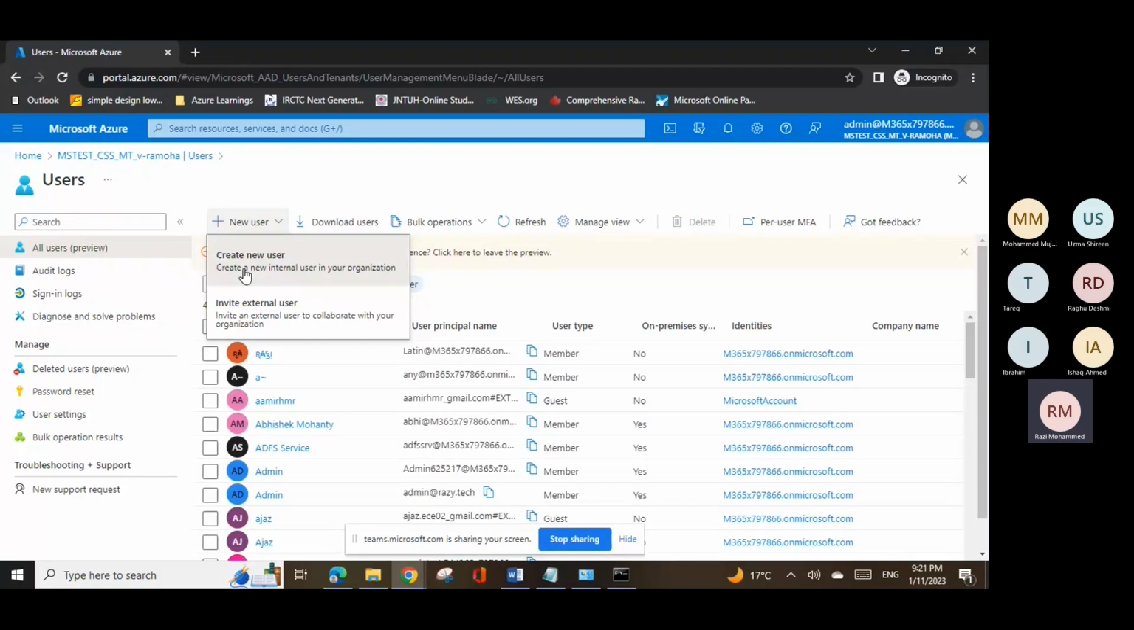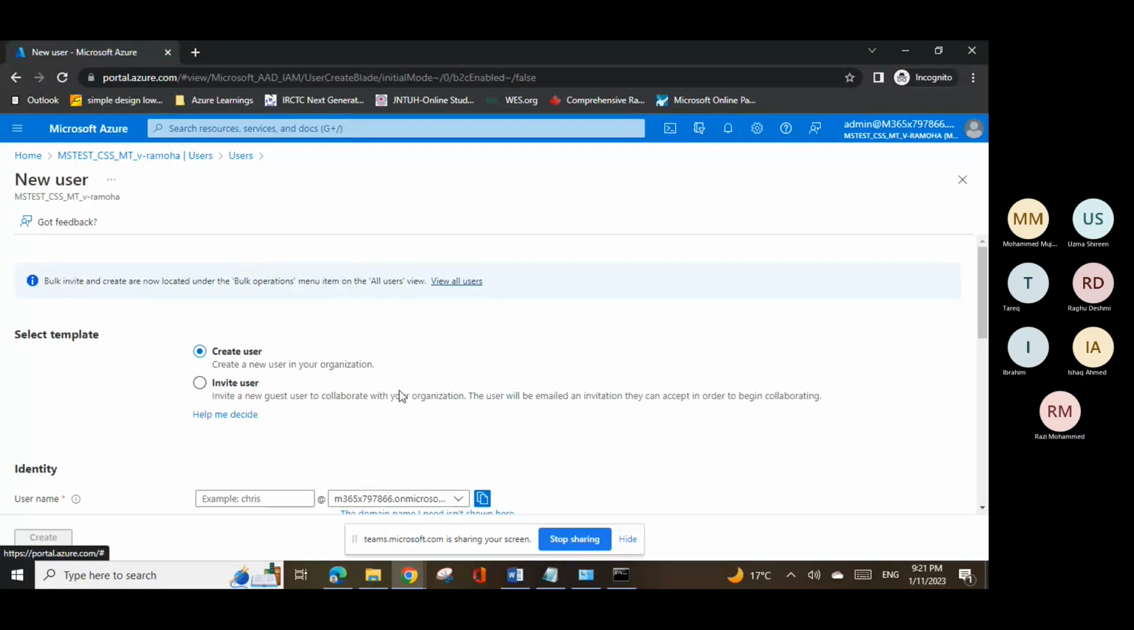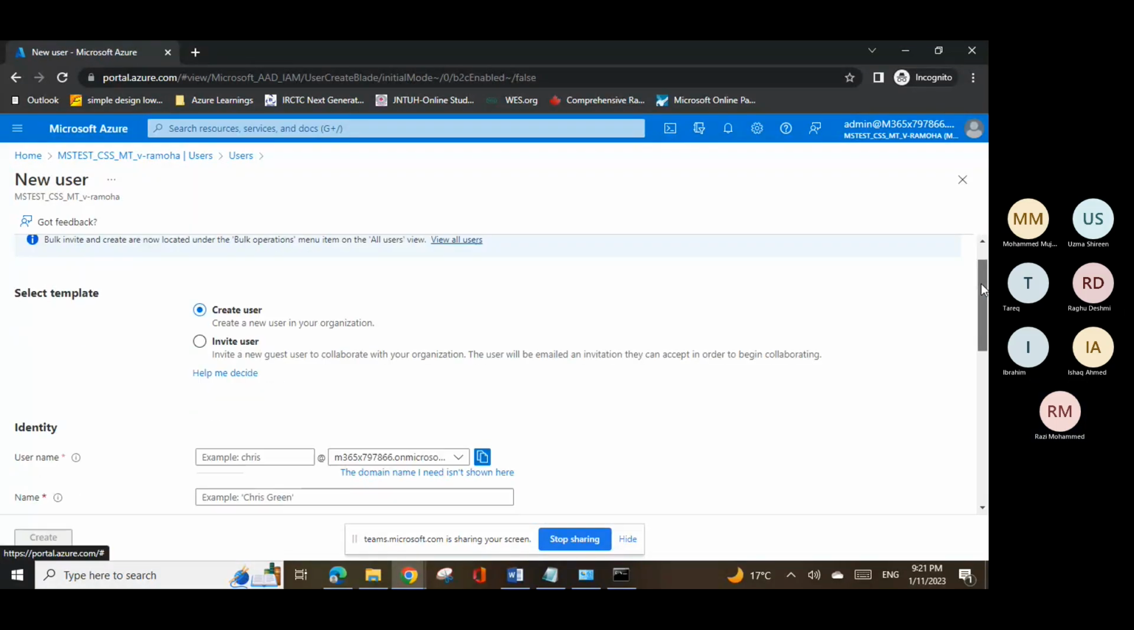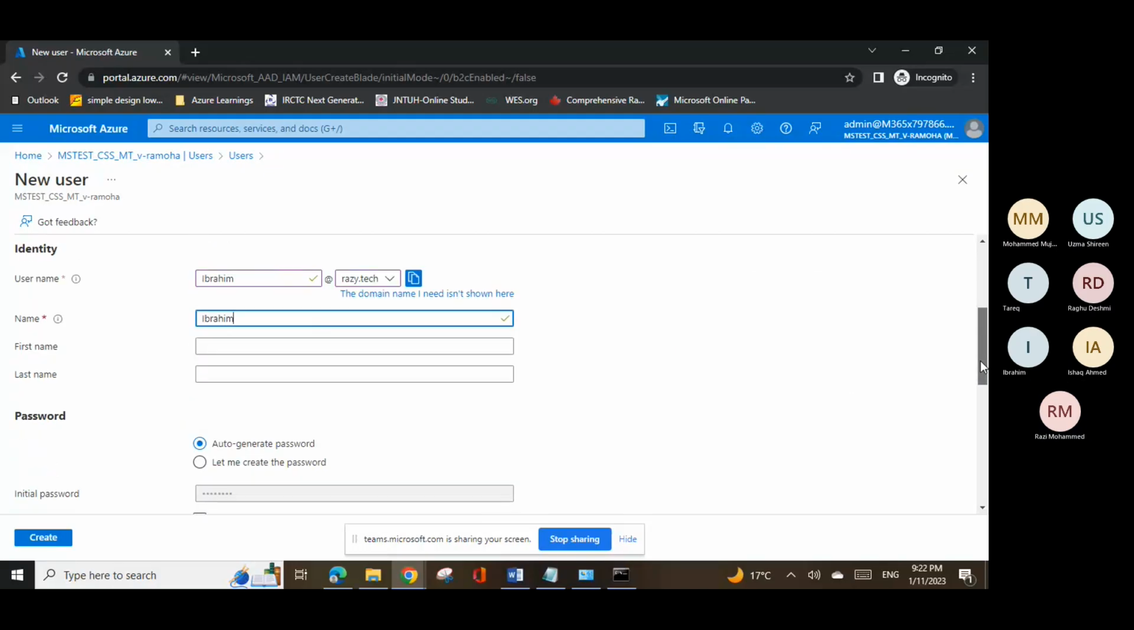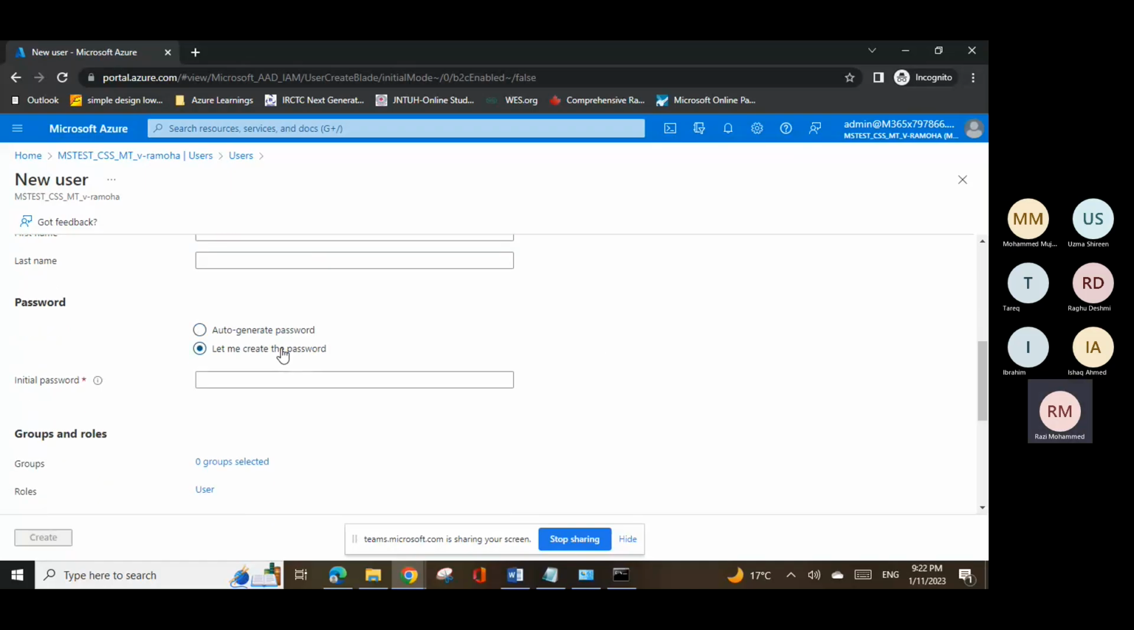I'll create a user account first and then we'll assign a role to him. I'll go with Ibrahim. I have my own domain, that is razi.tech. I'll create my own password. Okay, let's create, nothing else.